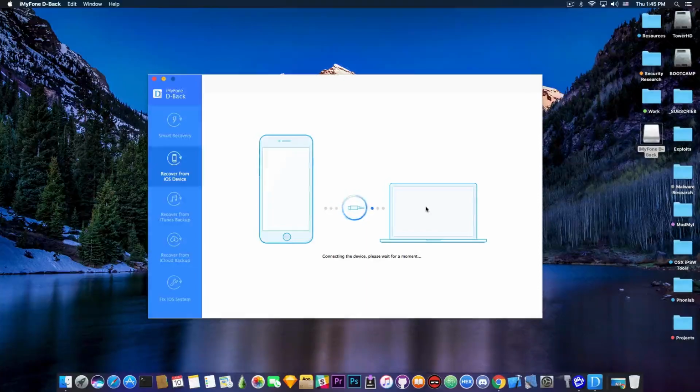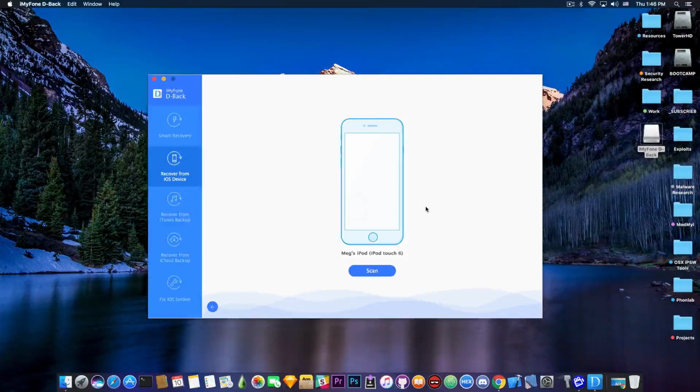I'm going to tell you it's not the fastest application that I have ever seen when it comes to connecting to the device, it takes a couple of seconds. It's not instant, but it proceeds to detect the device correctly, which is quite nice. You can see it managed to detect it's an iPod Touch 6th generation, and we can proceed with scanning.